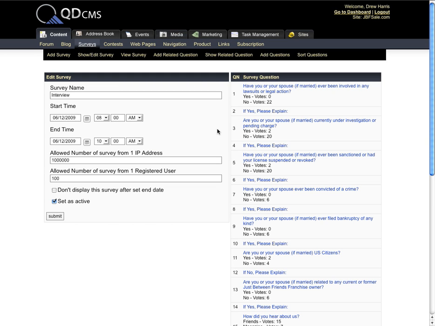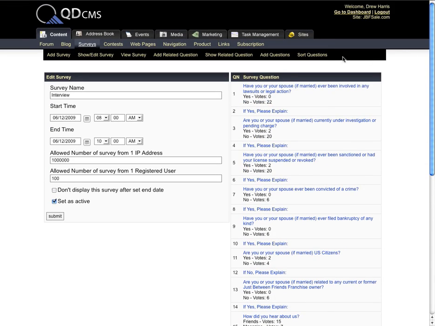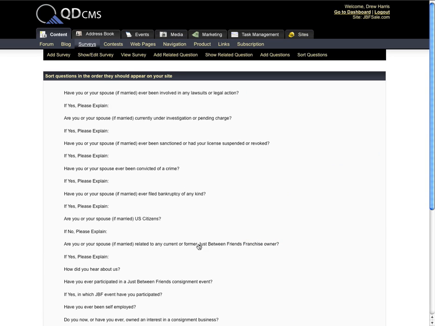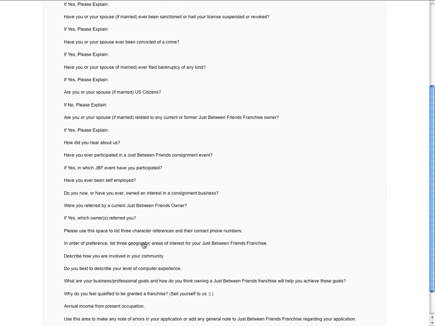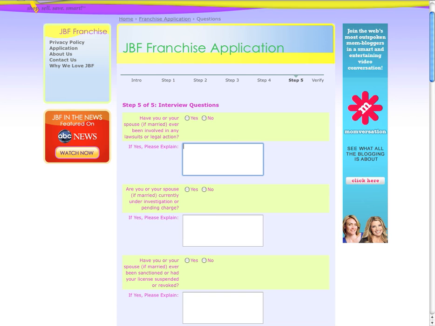Now let's talk about sorting questions. As you add questions, they'll be added to the bottom of the survey. But if you need to rearrange those questions, you can click Sort Questions. This provides you with a simple drag and drop interface. Allows you to click on a question and drag it to anywhere within the survey that you want it to appear. It automatically saves the changes, and we can see those changes in effect when we go to the website.